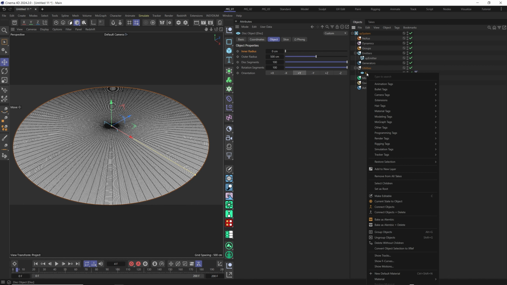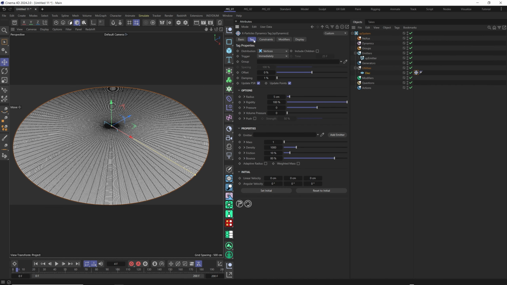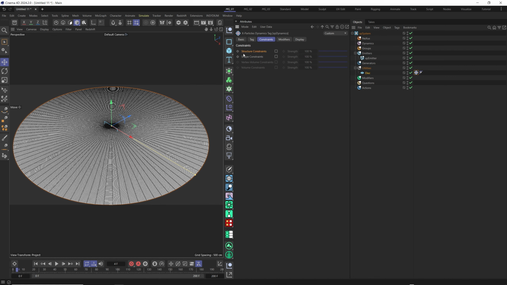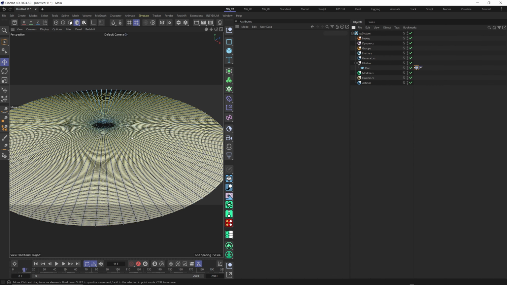And now we need to add our extension Insidium tag, XpDynamic tag. And here in tag and constraint, we have our most important parameters. In tag rigidity, we just make it for now 1, and in constraint we activate the structure constraint. Here in XP emitter, we have already created by default an emitter. We just delete it, we don't need it.